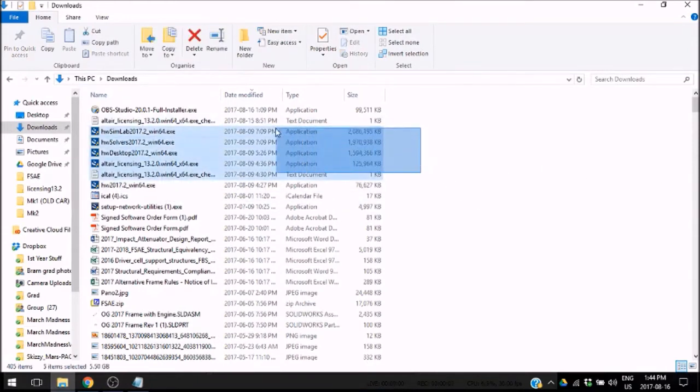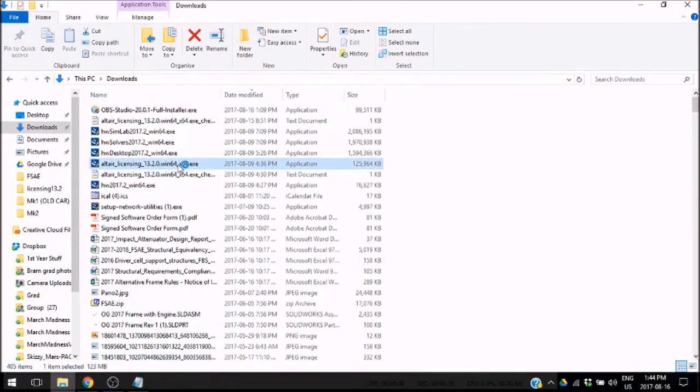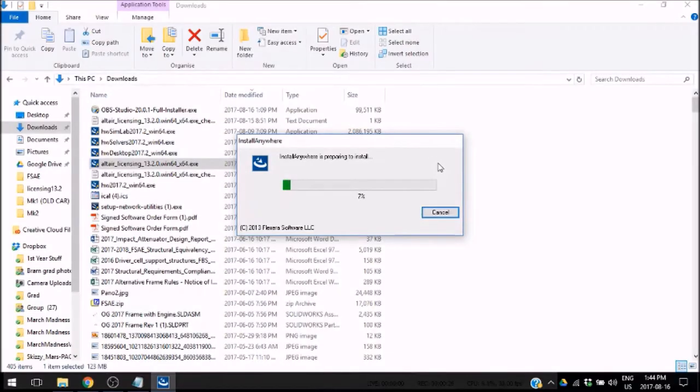From there, you're going to want to download. So for instance, here I have the SimLab, solvers, desktop, and licensing downloads downloaded. So those exe files, you're going to first want to run the licensing exe. It'll start preparing to install, and you're going to want to run the installer. I've already done this, so I'm not sure exactly how it'll work for the second time, but we'll see.